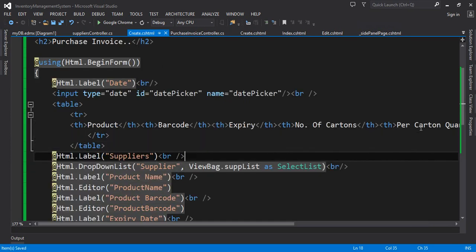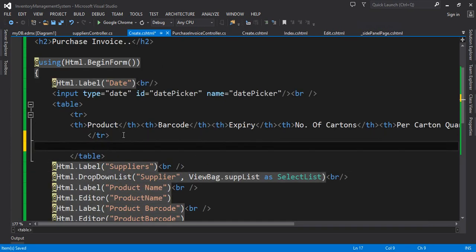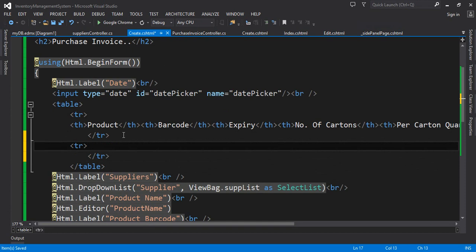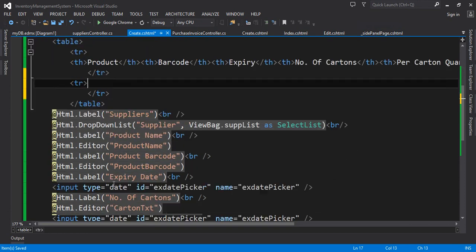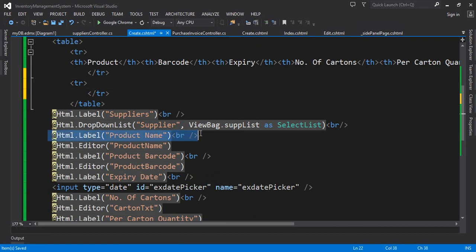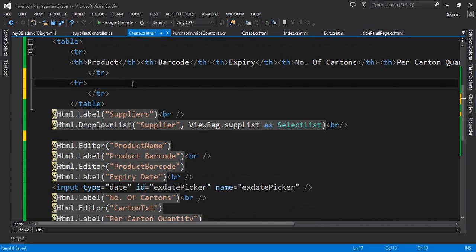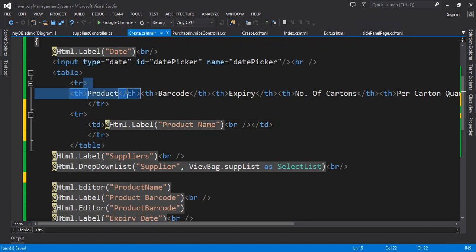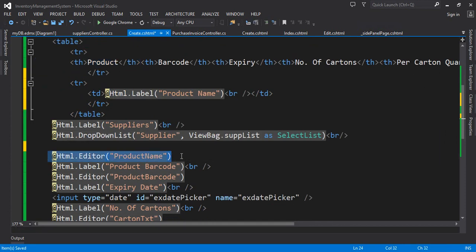After that save it, and now create another row, TR, and inside that TR you have to specify that particular thing, that is the product name. So cut this, paste here inside a TD, table data. Inside this TD you have to paste the label. We don't need the label now because we have specified it already in the heading. So instead of that, cut this code and paste it here.